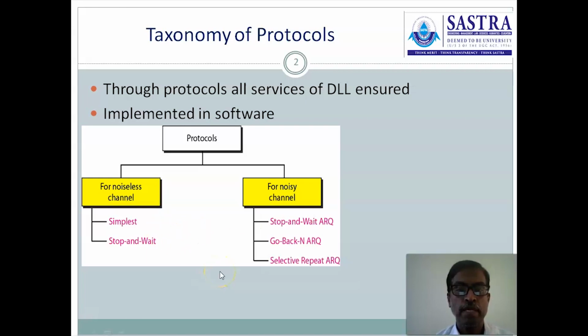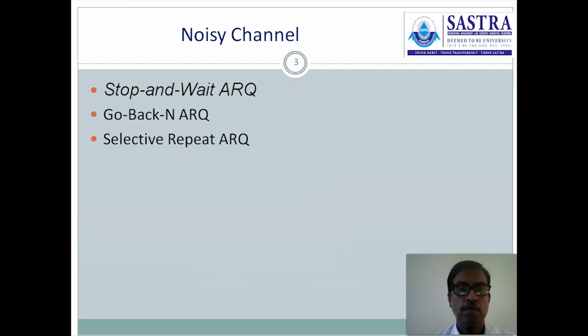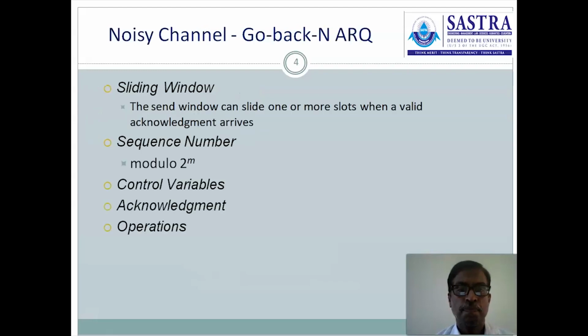In Go-Back-N ARQ, there are several parameters, or environmental variables, we are going to discuss. Number one is the sliding window. Before getting to the sliding window, why it is needed, why it is required, we will discuss first, and then get into the sliding window.